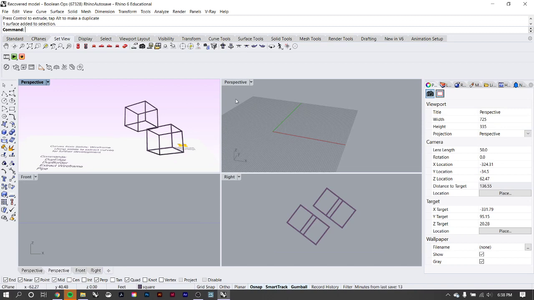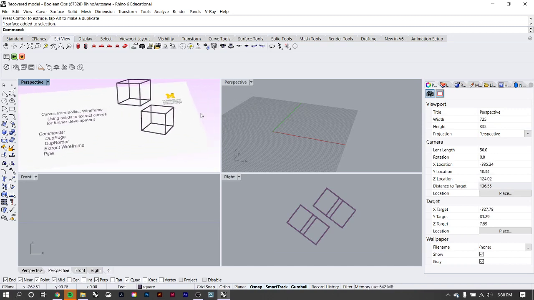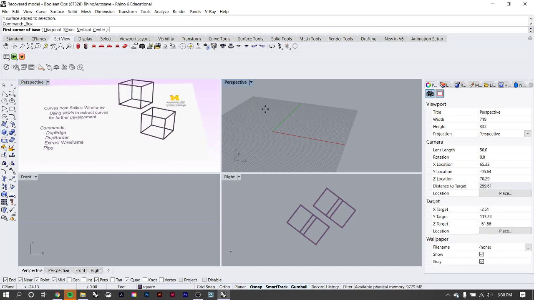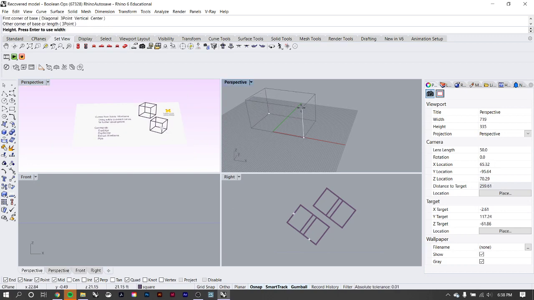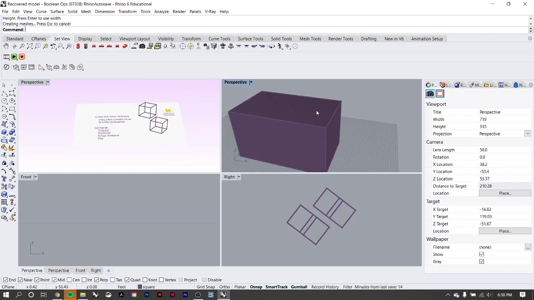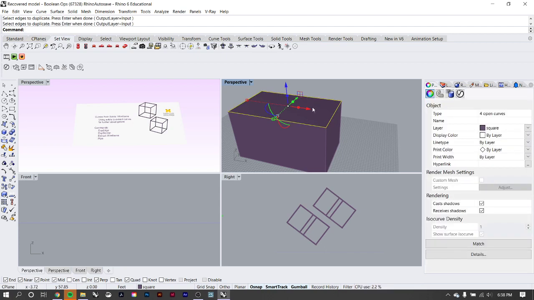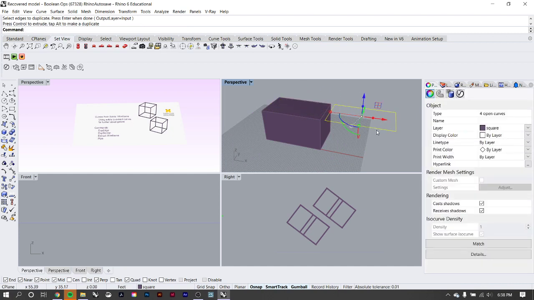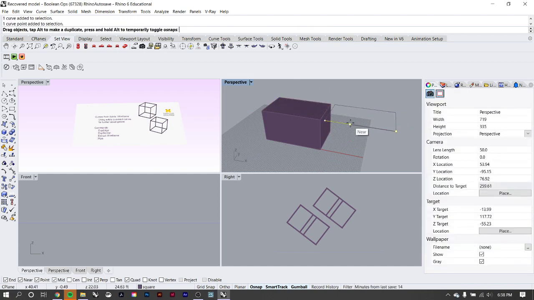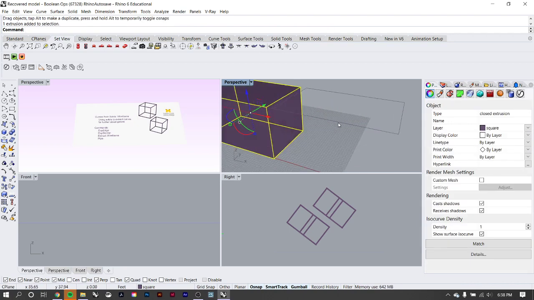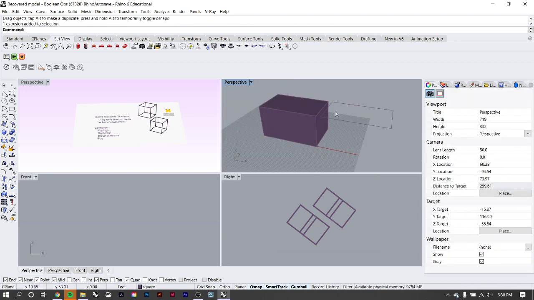So the first thing that we're going to look at here is DupEdge. So DupEdge stands for duplicate edge, and essentially all you do with this one is type DupEdge, hit OK, and then whatever edge from whatever object you want to duplicate, you can. And that's going to turn that edge into a curve, and a curve you can then manipulate however you need to, or do whatever you need to do with this curve. It's a very, very useful command.